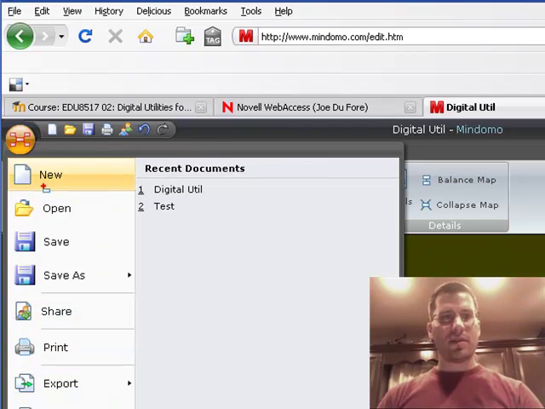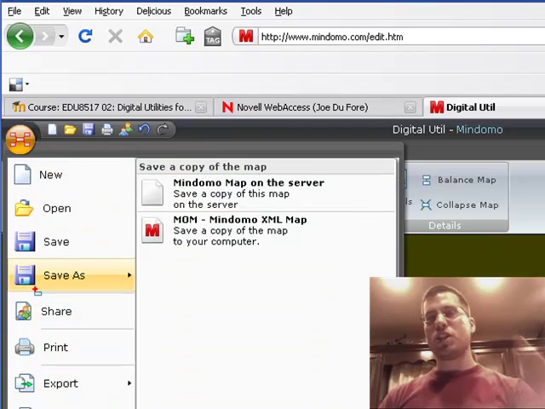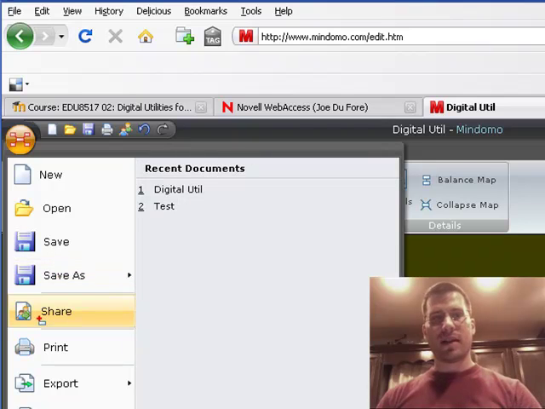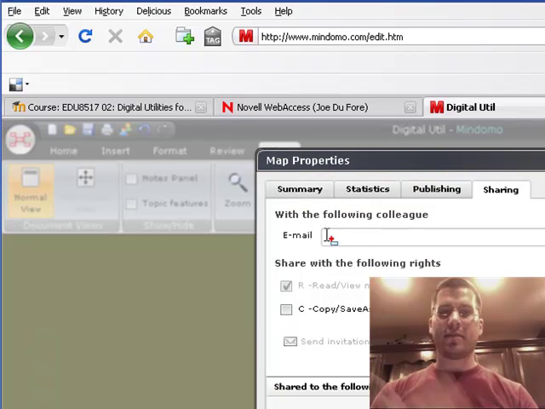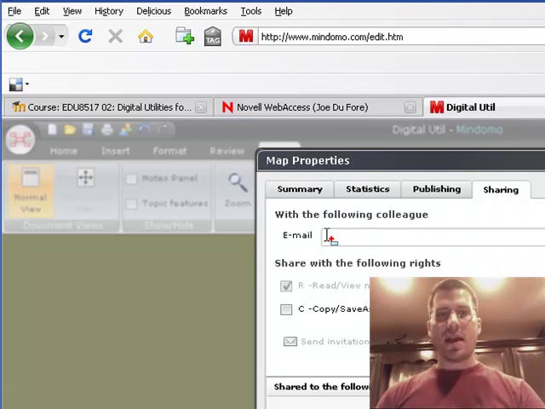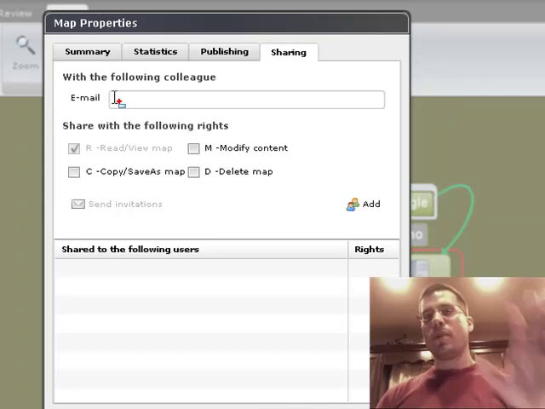If I float up and down here, I can see that I've got a bunch of different options, including that share button. I can share this with other people. If I click on that, you'll see that I can add in here an email of somebody that I'd like to share it with. For instance, if I want to share it with everybody in my class, I can load in that group email to those people that I want to share it with.